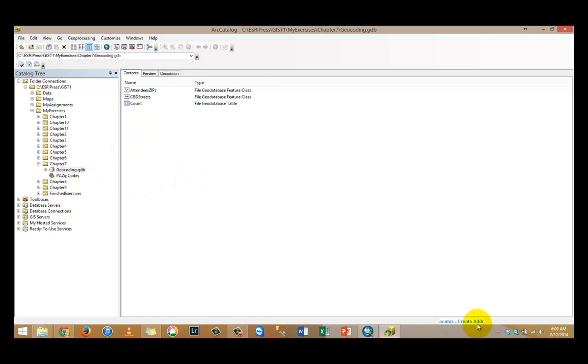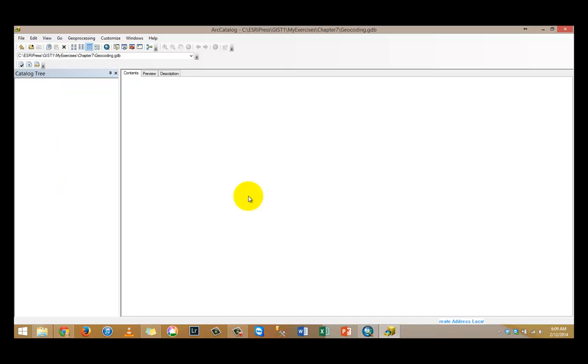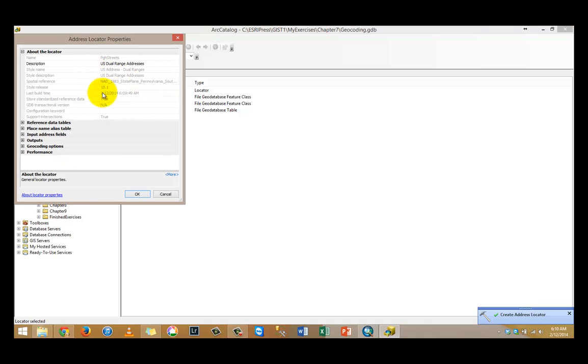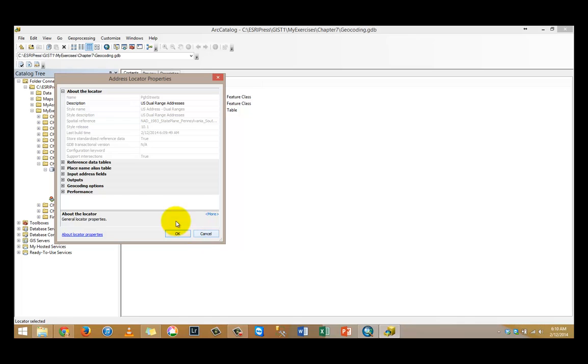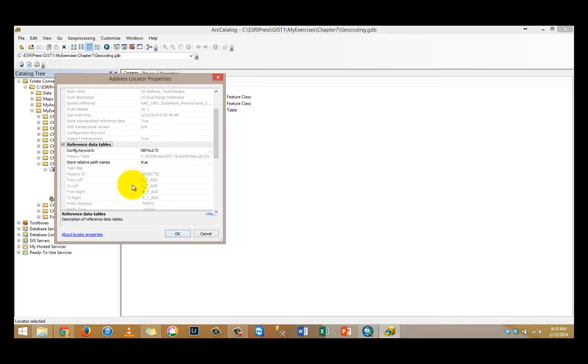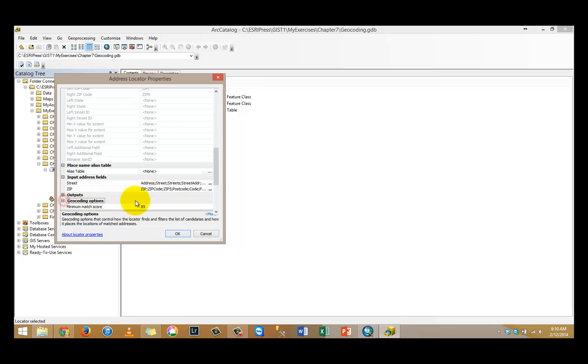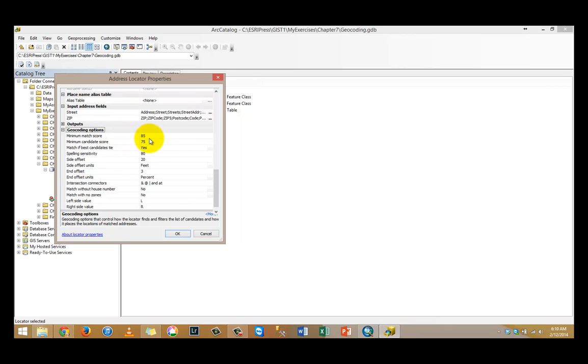So once that address locator is created, we'll examine it and see what's going on with it. It's going to take maybe just a minute. So here it is. I'm going to double click on it. As you can see, there are reference data tables, and then you can add an alias table, perhaps for building names or landmark names and stuff like that, and then input address fields and outputs and geocoding options and so on and so forth. As you can see, there is a minimum score of matching. You can change all this.